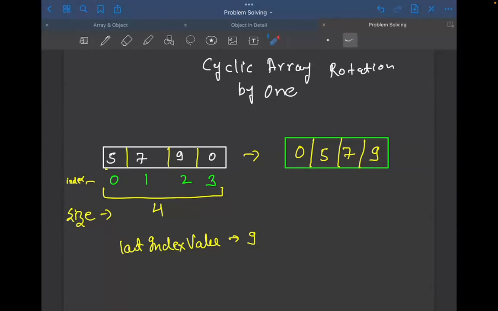So I am repeating it. We need to shift all the elements by one. What is the meaning of by one? The index will be plus one. So 0 becomes 1, 1 becomes 2, 2 becomes 3, except the last element. What will happen to the last element? The last element will come at the first position. This is what we need to do, right?